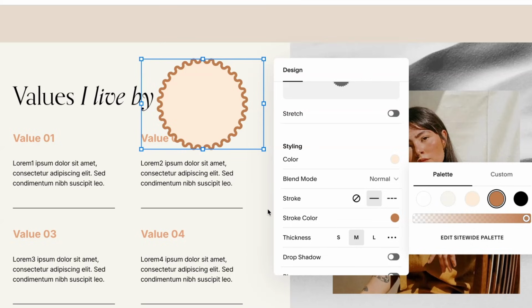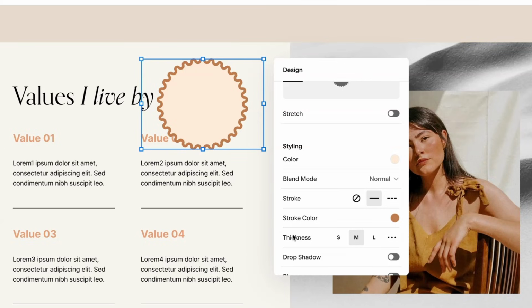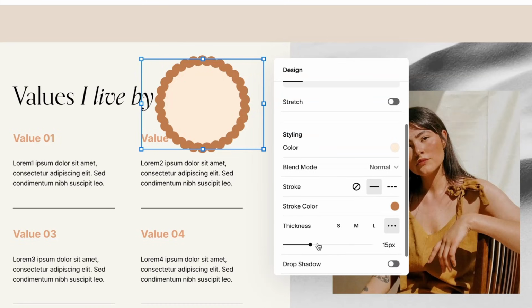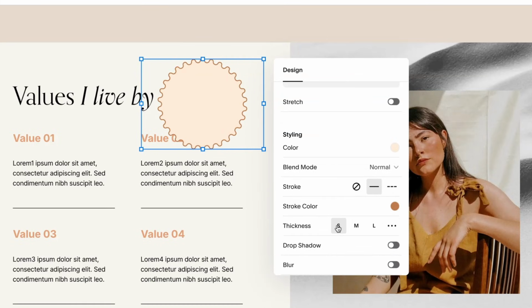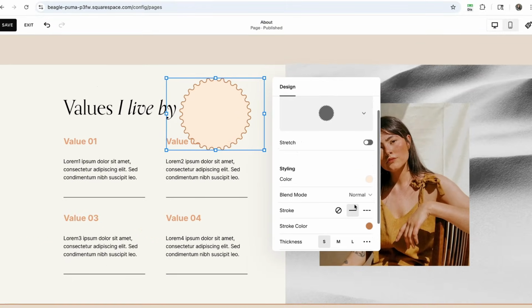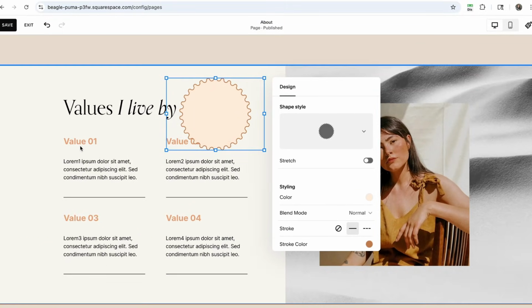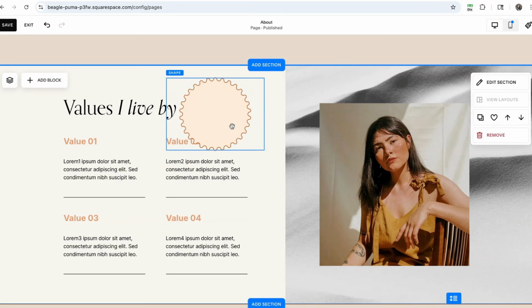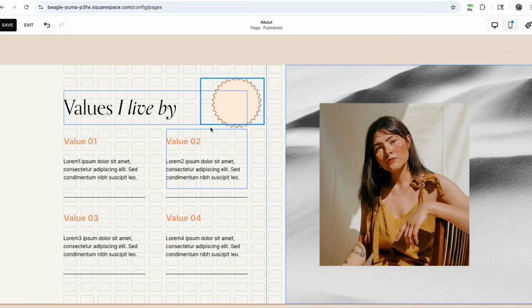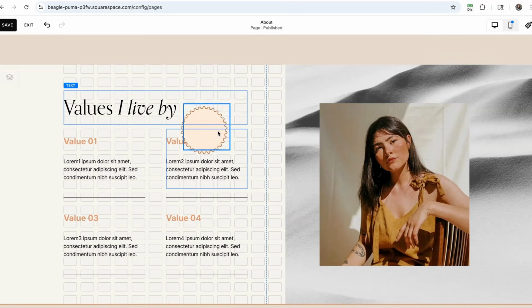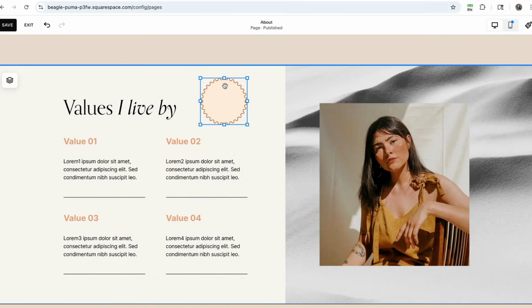And finally, you can adjust the thickness of your stroke by choosing between small, medium, or large, or you can click on the three dots here and use this little sliding bar to increase or decrease the size of your stroke. So play around with those settings until you have something that you are happy with. And when you're done, go ahead and click out of that settings window by just clicking anywhere in the section. And you can then further adjust the sizing of that shape and move it around anywhere you want within the section until you've achieved what you want for your design.